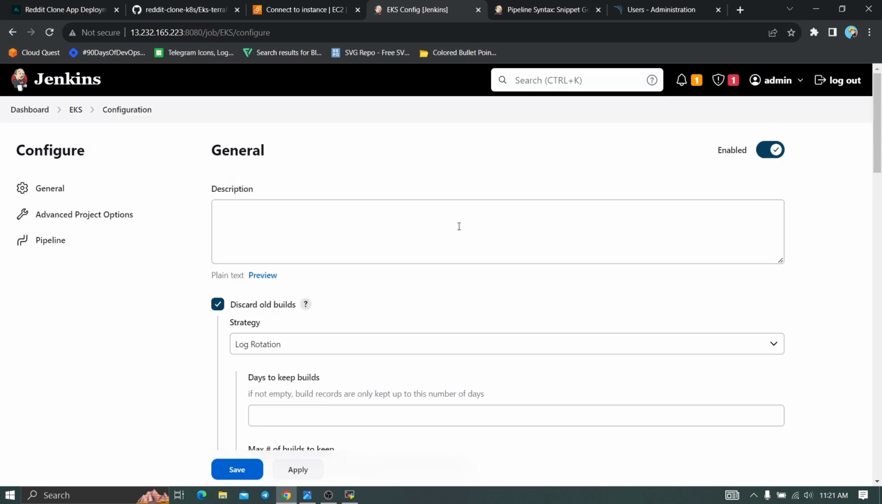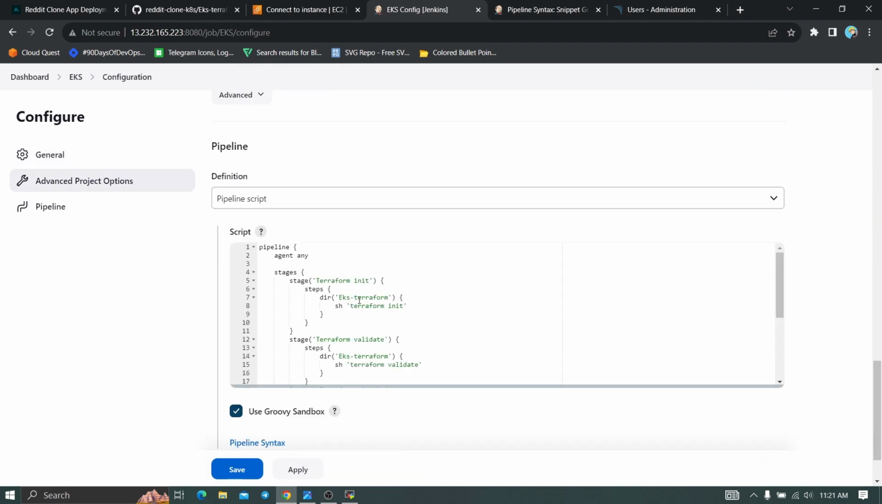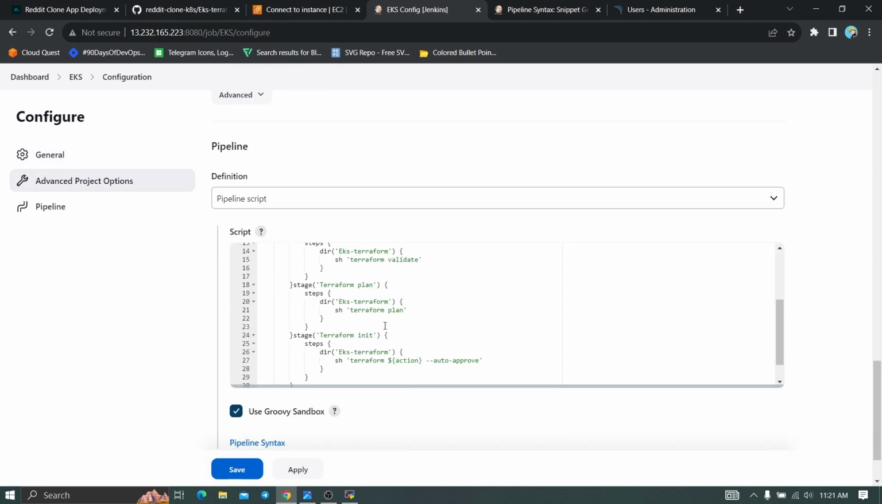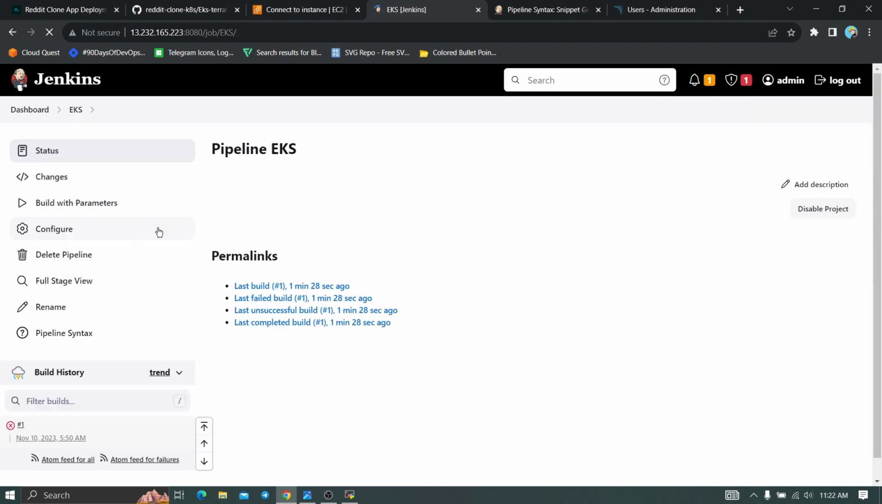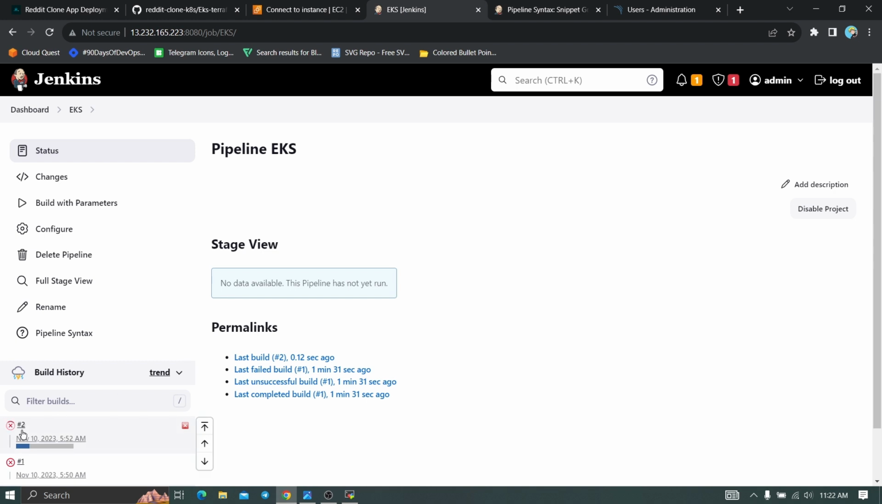The name for the stages, I think I used the same name. Init, validate, plan, init, yeah, here. And we need to change the apply or delete, save, and build with parameters, and build, and it will initialize and it will start the EKS cluster, and you can see the stages also.